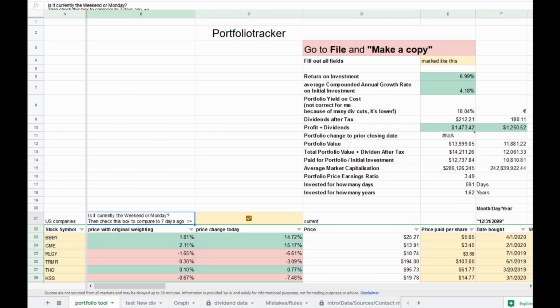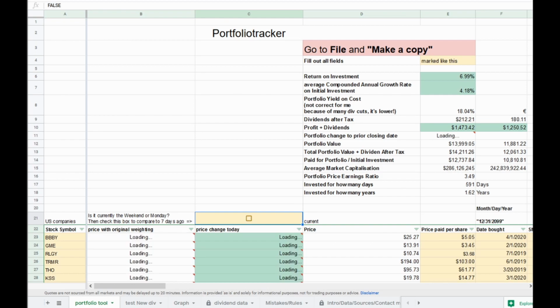First of all, if it's currently the weekend or we are on a Monday, then you can check this box, because if you don't check it, then you see some errors, because this function compares the stock price that we currently have to the one from the day before, and on the weekend the stock market is usually closed and therefore we don't have data to compare. And if you check this box, you compare it with 1 week ago, so you have some comparison.